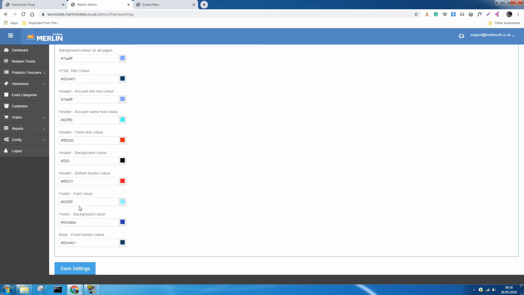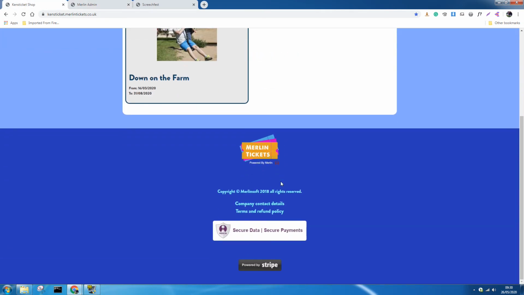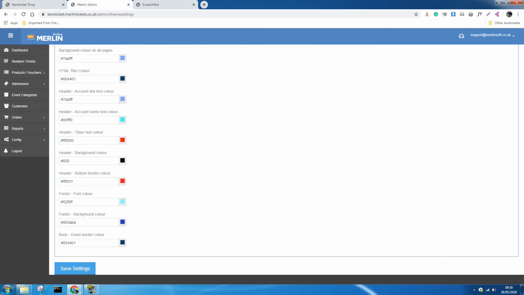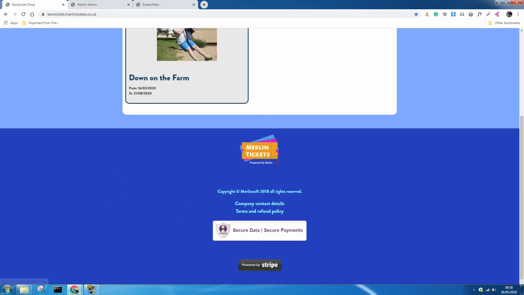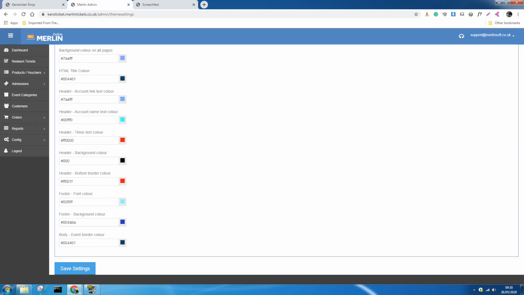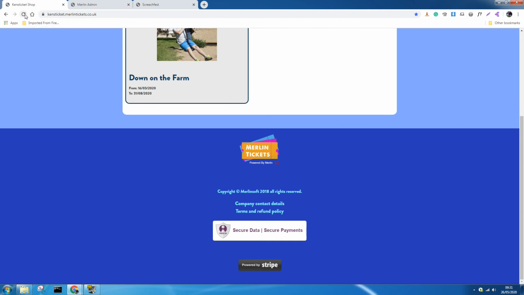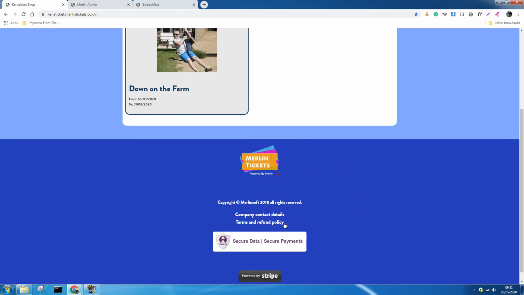Footer font colour. Right, so if we have a look, the footer font colour is here. We can change that to white. We've given you control over this because, again, if you have the font colour the same as your background colour of your footer, then you won't be able to see it. So we'll change footer font colour to white, which is FFF. Save settings, refresh the page, and there you go, it's all gone to white.